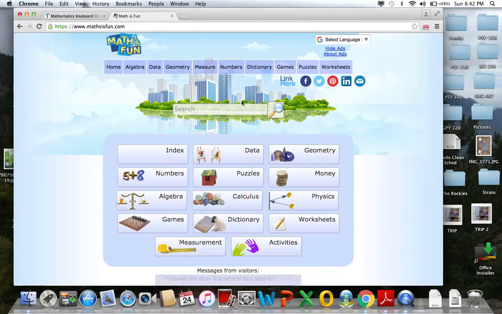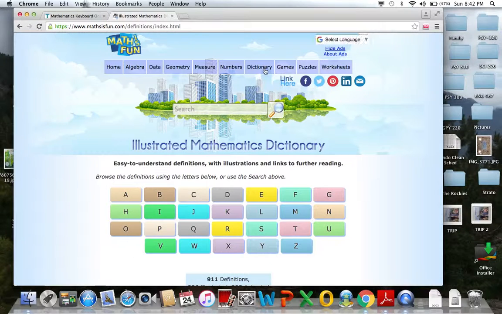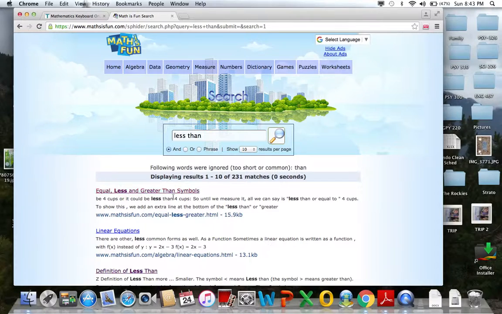So I'm going to show you how to use this. You can just quickly go to the dictionary, and then you can type in the search bar, or you can go through here. So let's say you're teaching a lesson about less than, and a student maybe gets home and they completely forget what less than was. You can have this available for them. You can tell parents about it. They can quickly go on to here, mathisfun.com, go to the dictionary, go ahead and type in less than, and it will give you a whole different options.